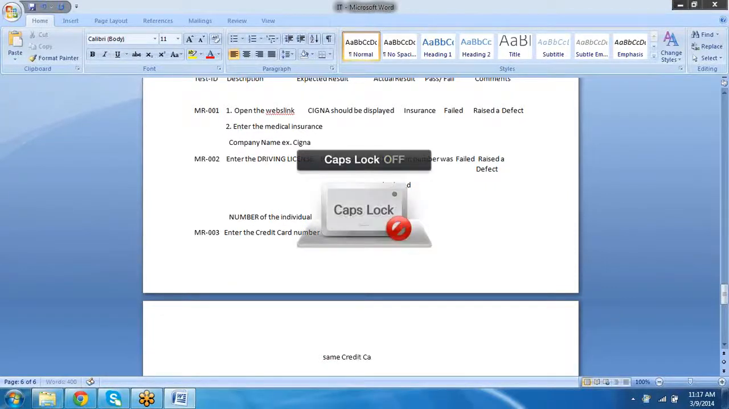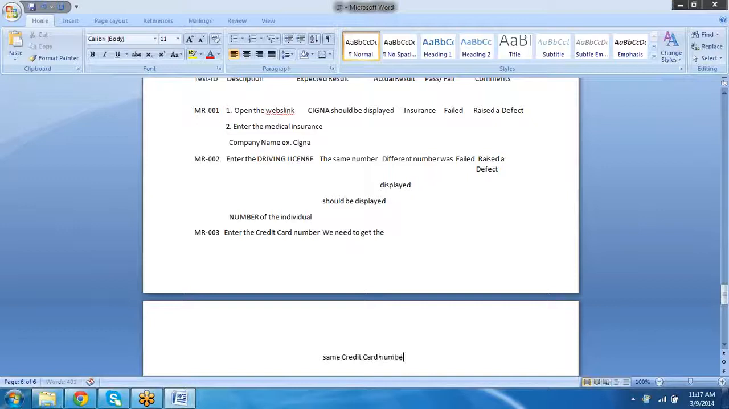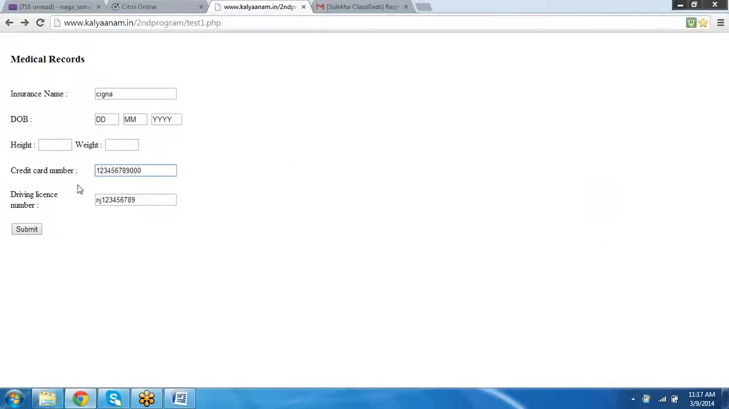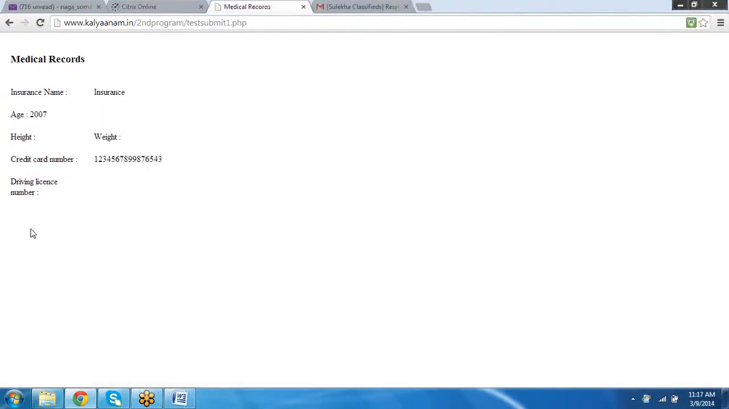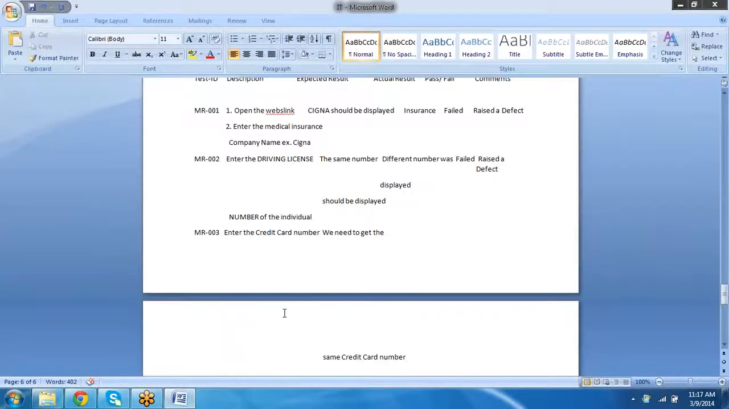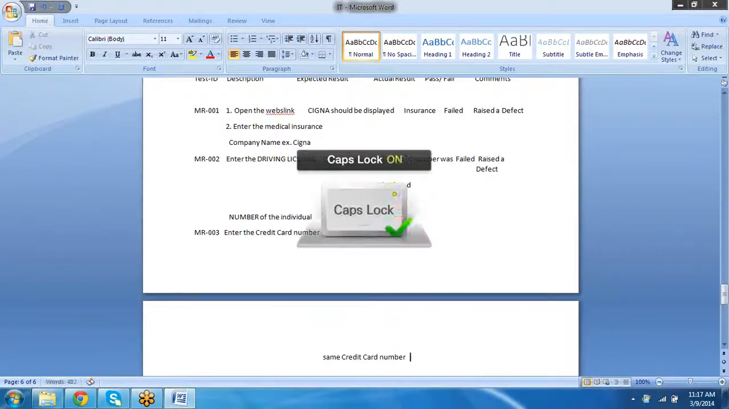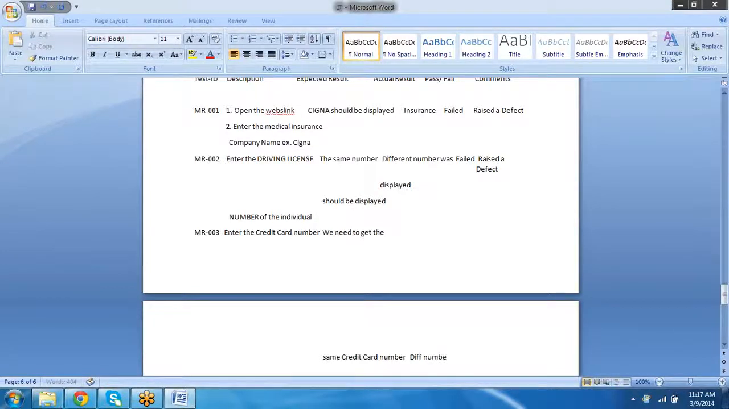Same credit card number. Okay. So actually, what happened here? A different number. What's different? So something is coming different, right? Instead of 9,000, we got something different. So it has failed. A different number was displayed. This number displayed. Okay, it has failed.